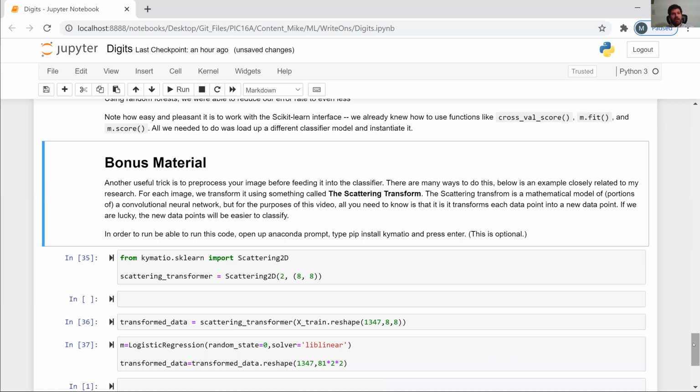Another thing you can do before putting your data into a model is to transform it, to pre-process your data to get new data, which has the same labels, but is hopefully easier to classify. One tool that was developed in 2012 by Stéphane Mallat, and that I've been working on developing updated versions of for the past several years, is called a scattering transform.